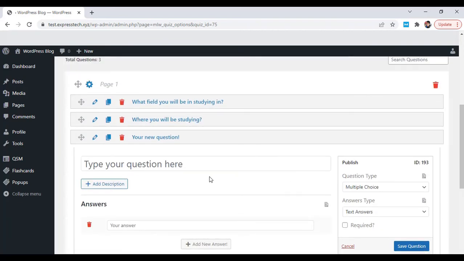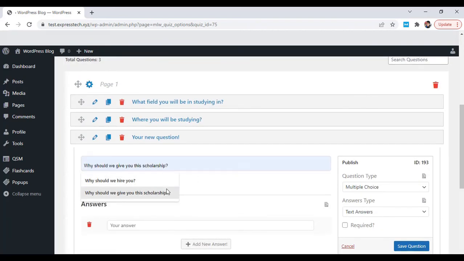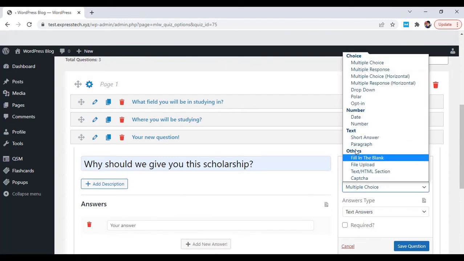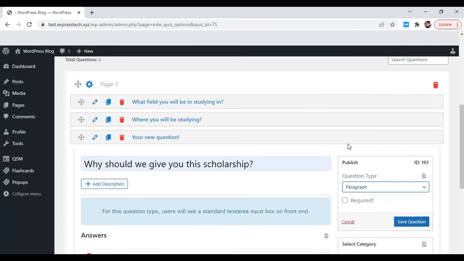Alright, so now in the third question, let's take a self-assessment of the applicant. Let's create this as a paragraph question so that our user can write the answer. Alright, so once that is done, let's save this question.